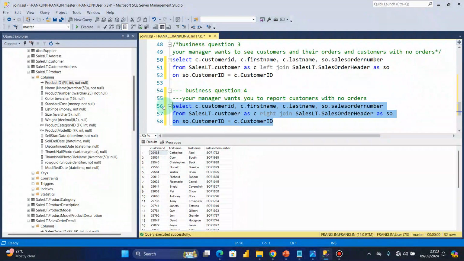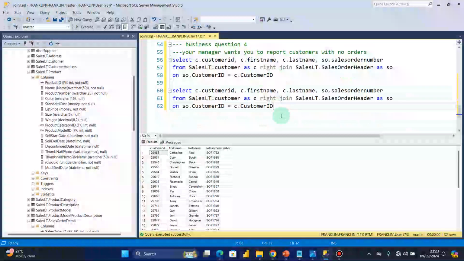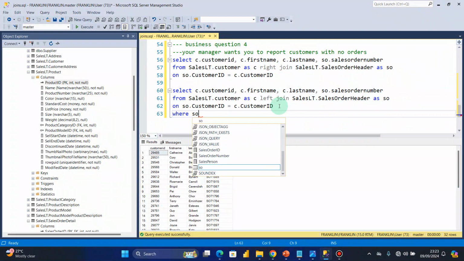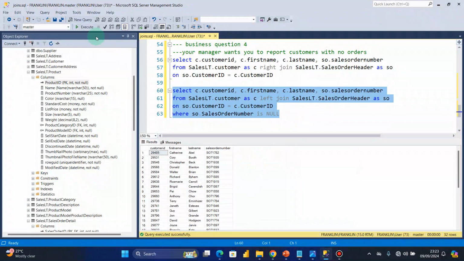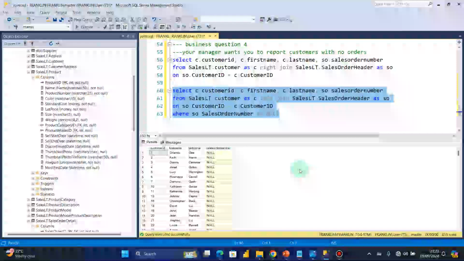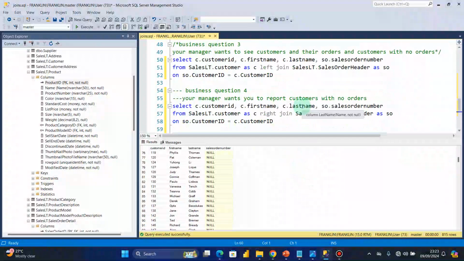All I have to do is copy this entire thing here and paste here and say left join and say where SO dot sales order number is null, right? And this will give me customers with no sales, right? This will give me customers with no sales. So it is just a little difference between the right join and the left join.